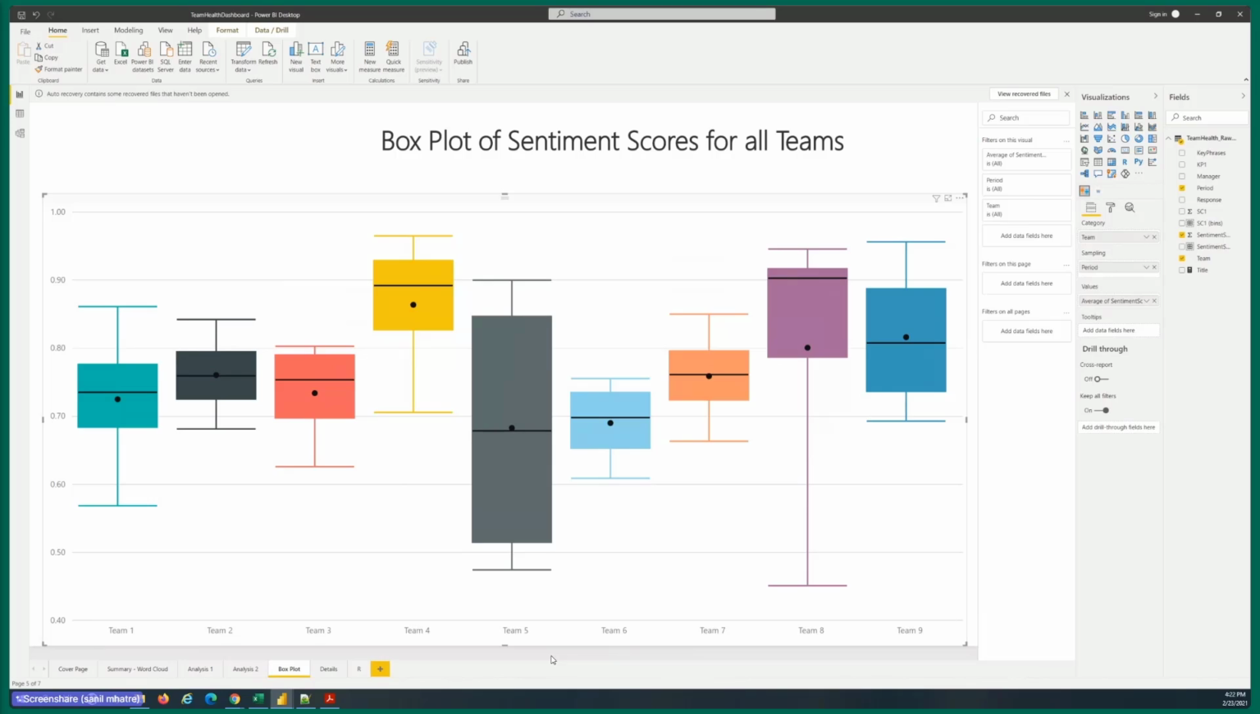Any questions, comments, or thoughts so far? None in chat. That's a good explanation of the box plot. Thank you.